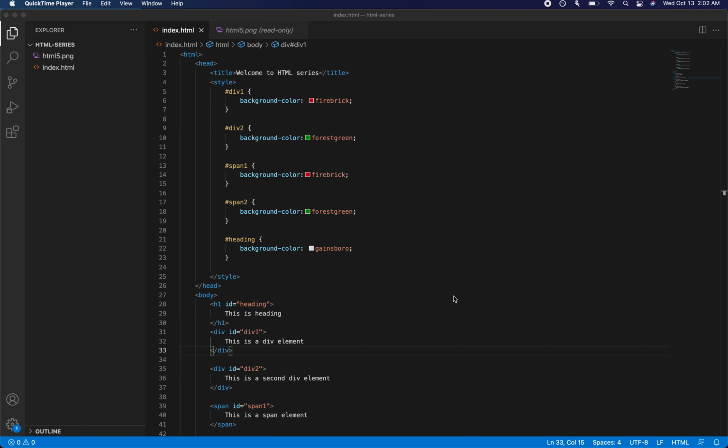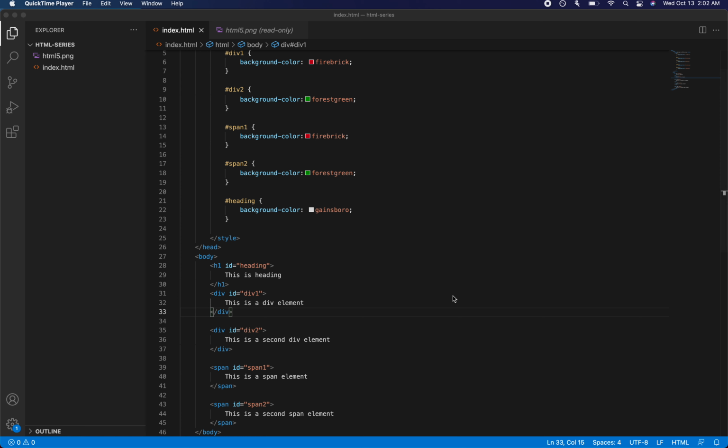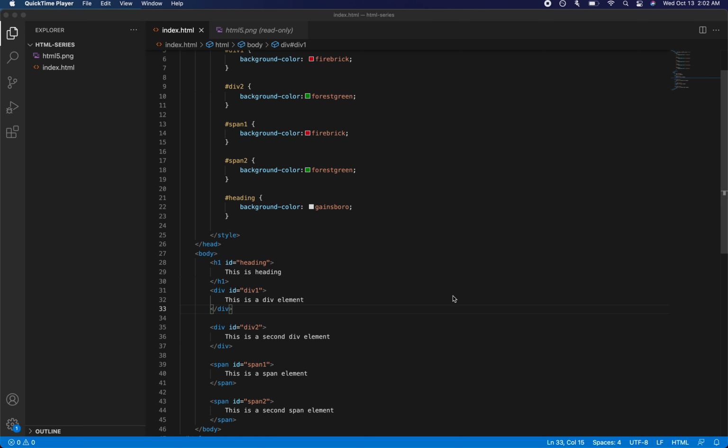Hello and welcome to another tutorial in the HTML5 series. So far, we spoke about different types of HTML tags. We also talked about the ways in which we can style HTML elements by targeting the attributes. We went over the differences between inline versus block elements. These are the fundamental concepts of HTML.